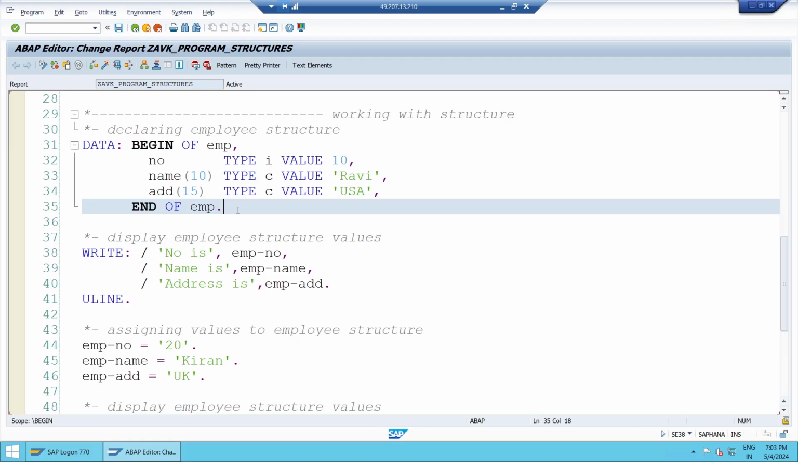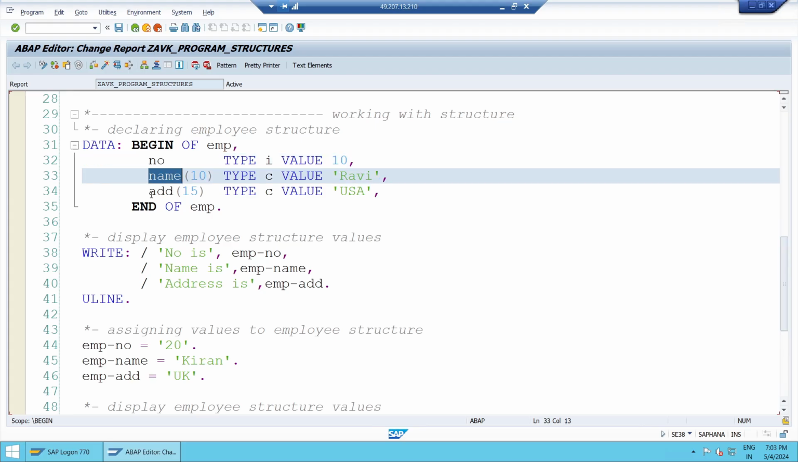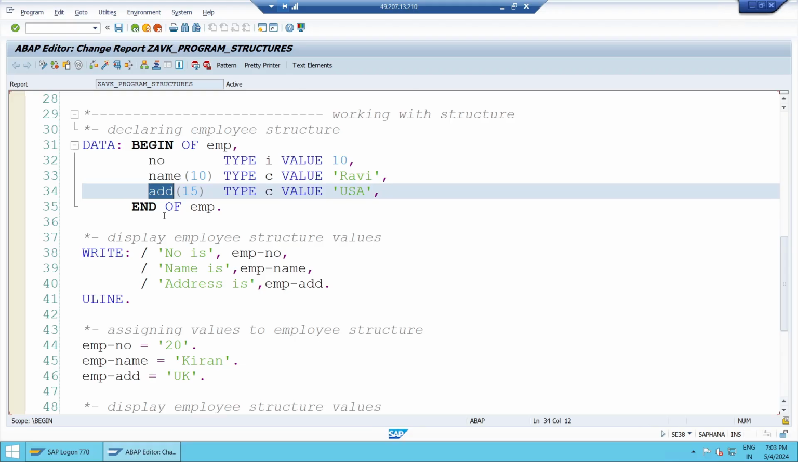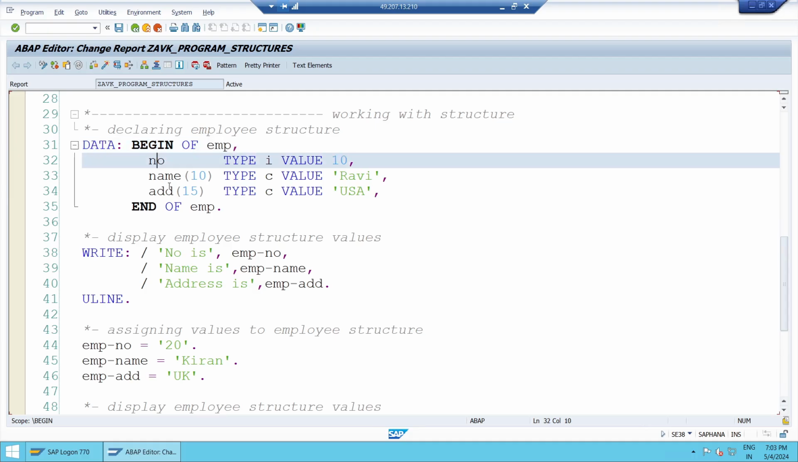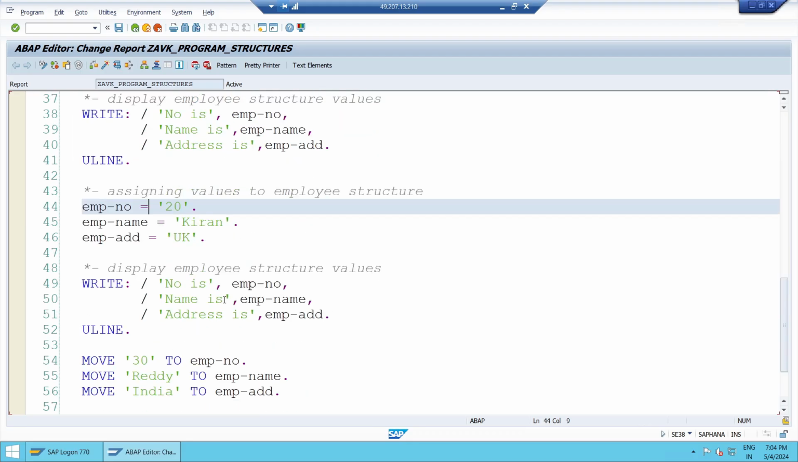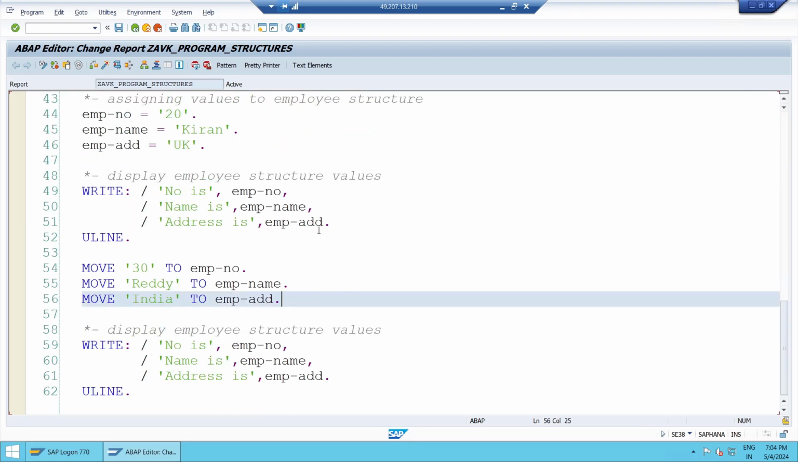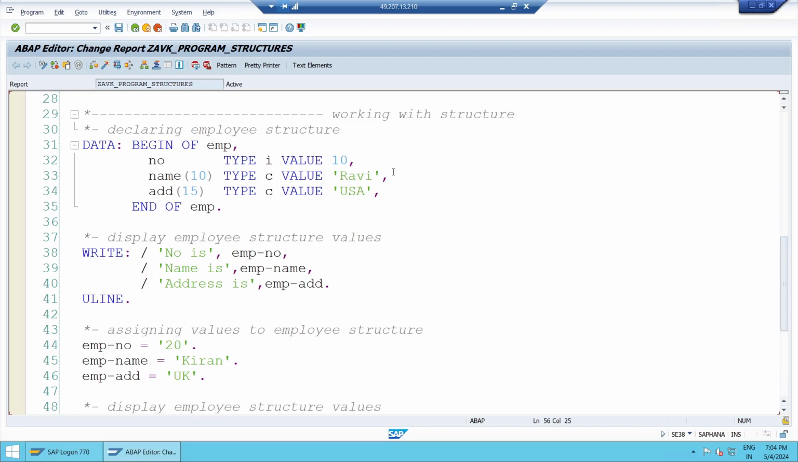Suppose I said this number is field 1, name is field 2, address is field 3 of the EMP structure. So you have to address EMP hyphen number, EMP hyphen name, EMP hyphen address. It is not mandatory that you assign all the values through 3, but at least I want to introduce. That's why I gave the value keyword, the equals to operator, and as well as move also. These three were already introduced in variables. The same rules are applicable to this also.